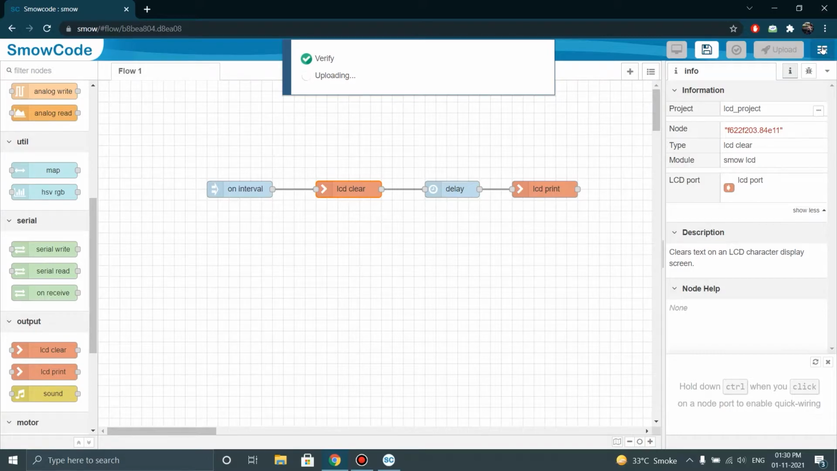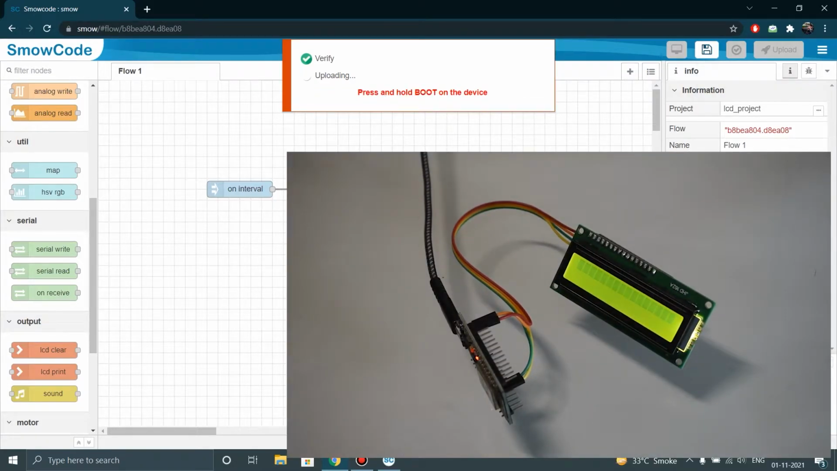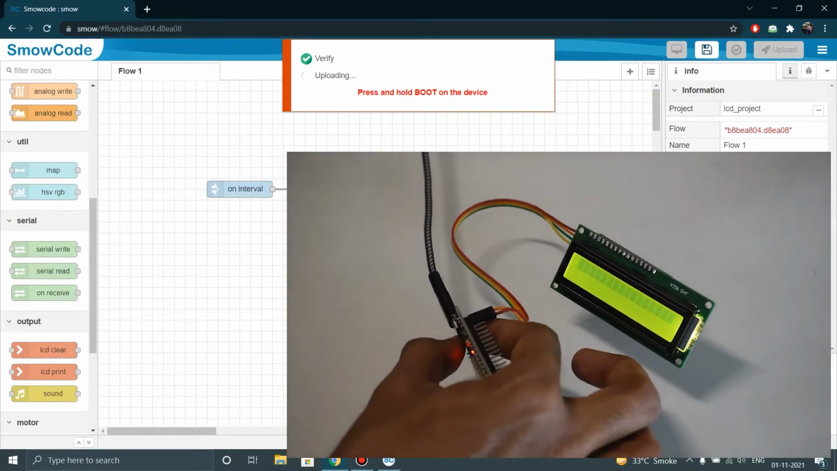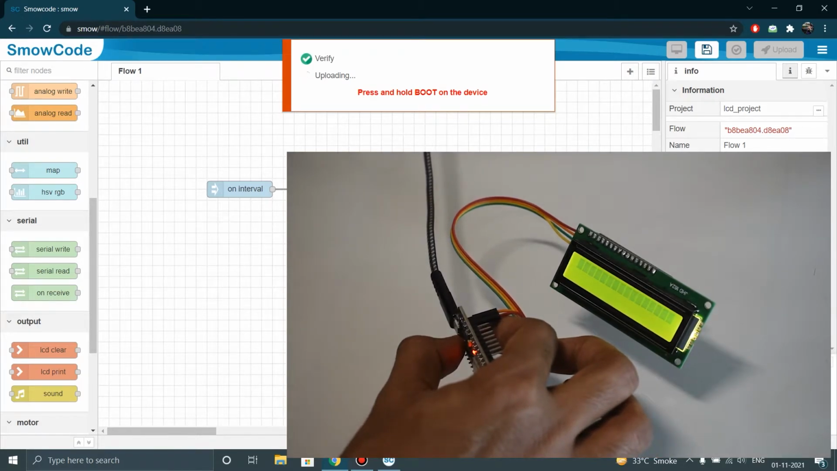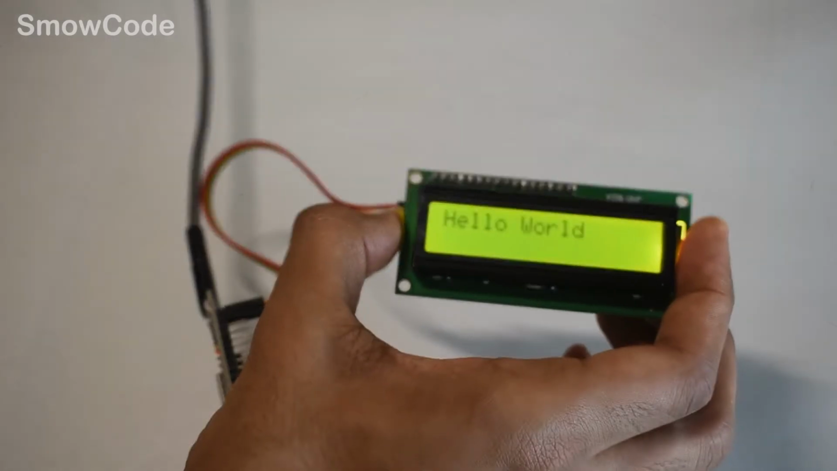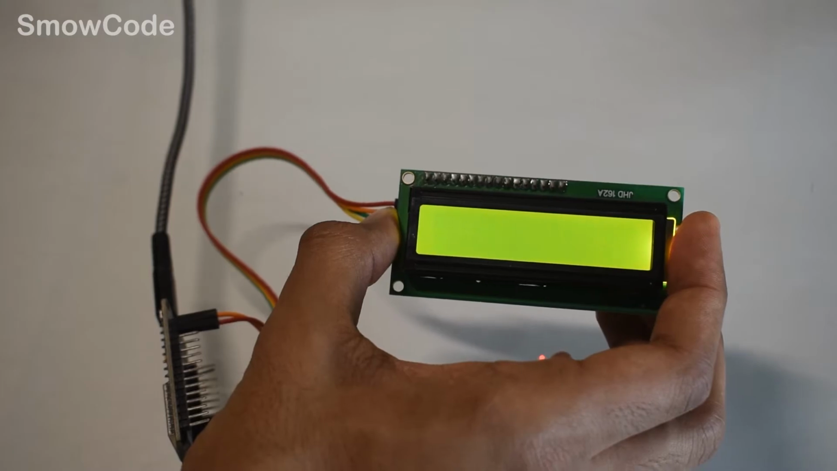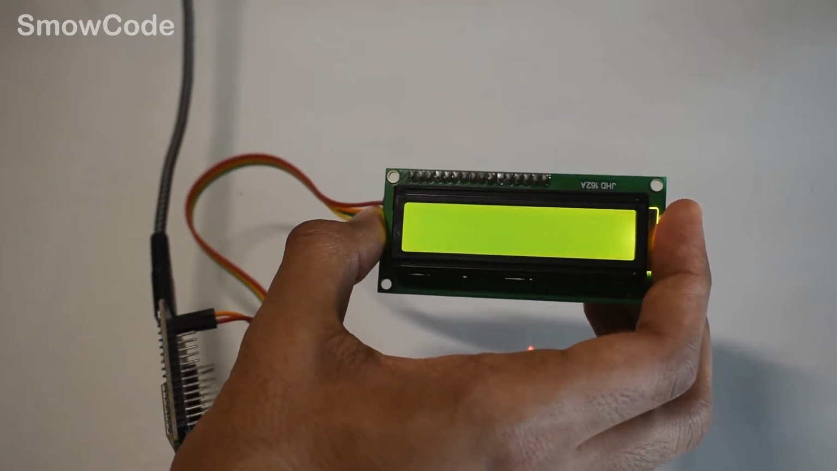Before doing that, make sure our device port is selected in the menu of the Smocode IDE. It will ask us to press the boot button for a while. The code is uploaded now. As we can see, hello world gets displayed on the screen and it's blinking every 1 second.